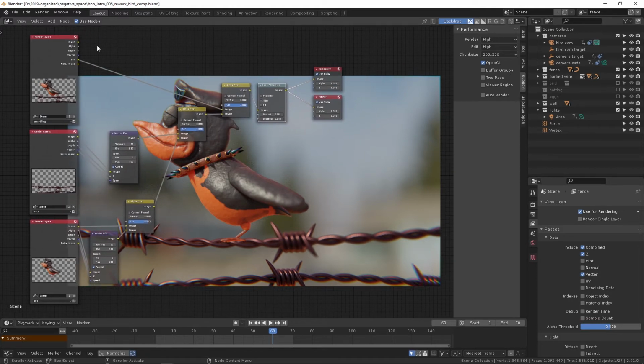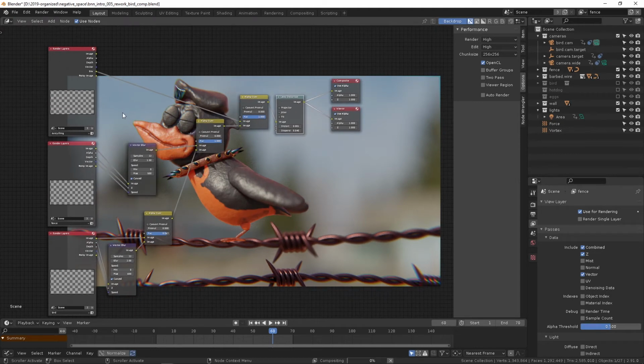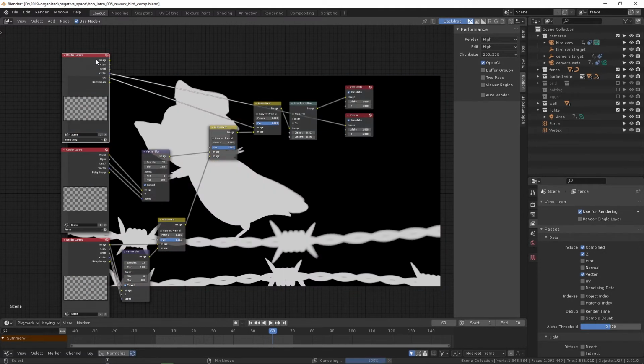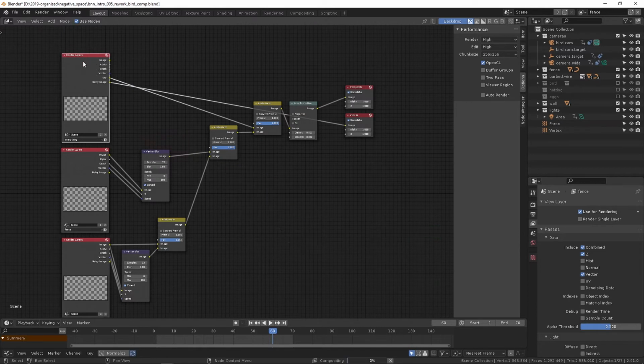If you've never opened this before, you're going to need to select use nodes, and if your viewer isn't showing up, you're going to have to hit backdrop here. If you're used to the shader node editor at all, a lot of the node wranglery commands will make a lot of sense to you. Shift Control click toggles through the different passes.